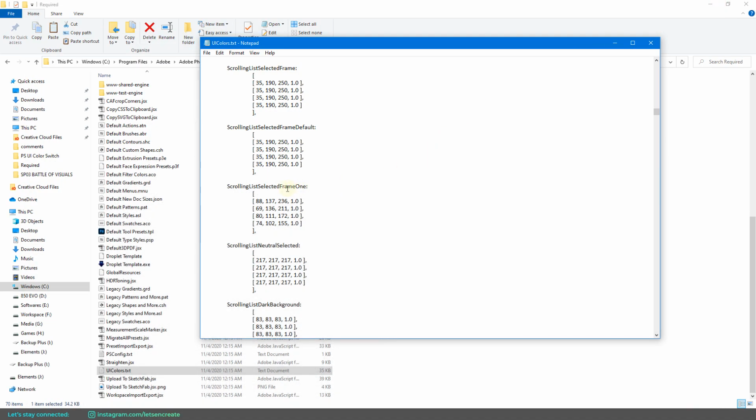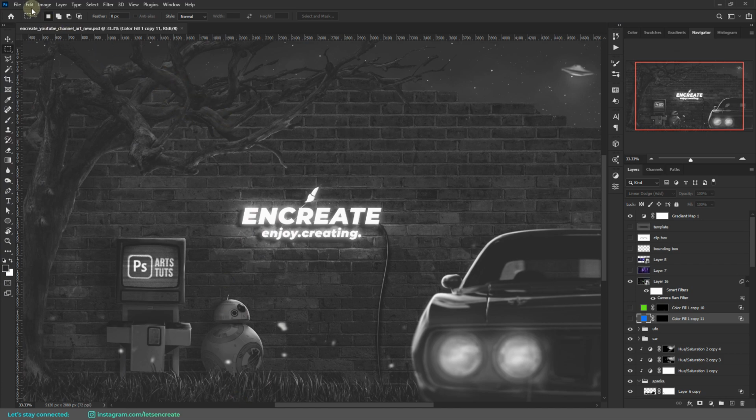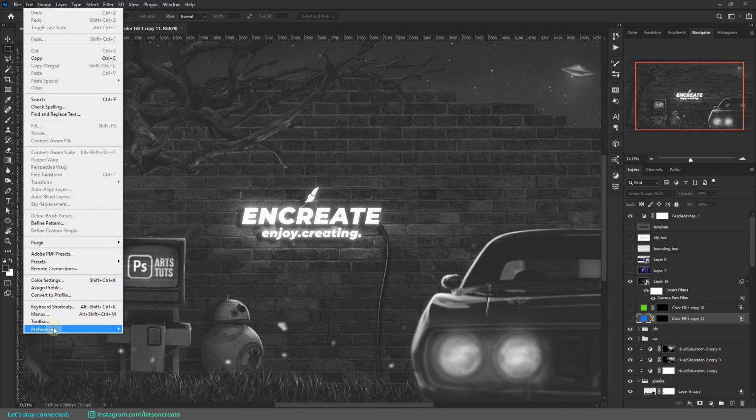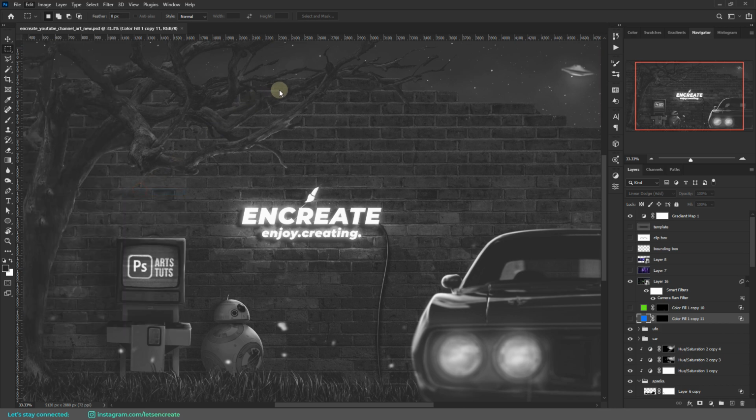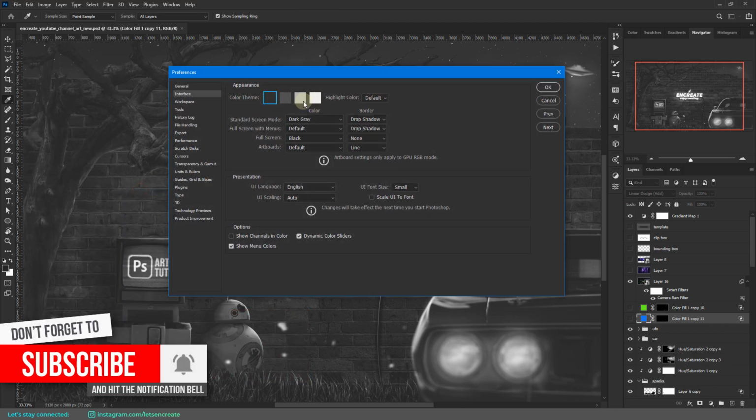Inside this grid-like structure, you will see 4 values. What are these 4 values? These are essentially the color values of the 4 themes that we have inside Photoshop. You can see the themes by going to Edit, Preferences, Interface, and over here you have the 4 gray themes of Photoshop: the light gray, medium gray, dark gray, and very dark gray. This is not black, this is very dark gray.